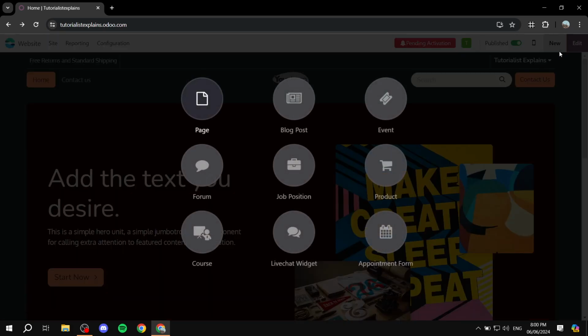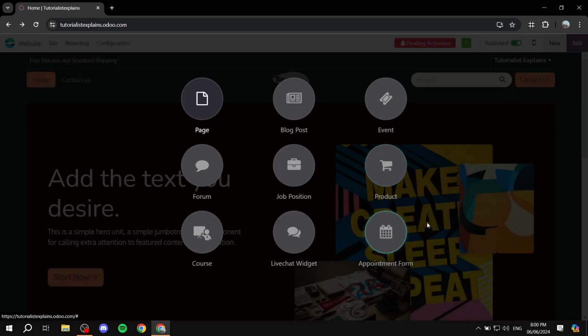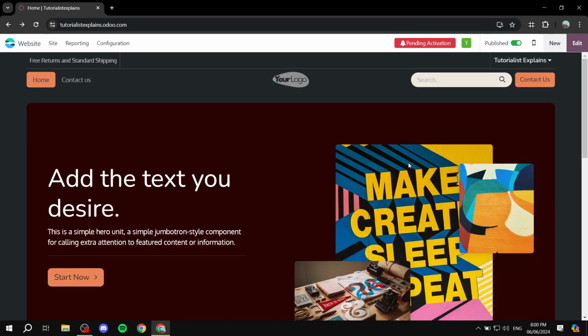And also, you can add a lot more stuff. You can add appointment form, products, event, blog post, job position, live chat, course, and forum. So we have a lot of options, but those are grayed out. As you can see, if you want to actually use them, you will need to install it. Just click on it, click on install, and it should be good to go. So as you can see, Odoo website builder is very easy to use and very simple.